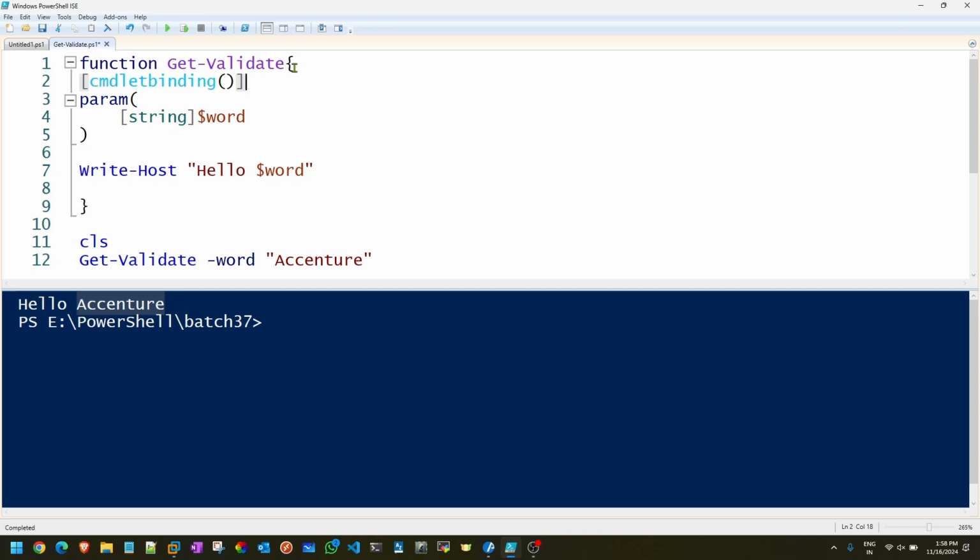cmdlet binding. This is the keyword that can only be written between the function and the param keyword. Apart from this, if you write anything else, it is going to be an error. Got it till here? CmdletBinding is the keyword that converts your basic function into a totally advanced function. And our advanced function will now be capable of controlling the input that you give. So obviously I don't want the Accenture keyword here. It should not be printing Accenture.